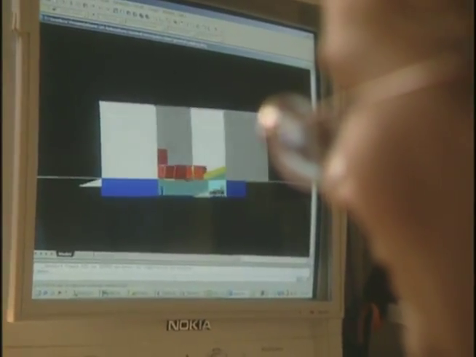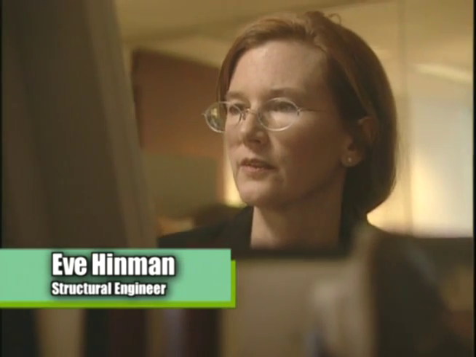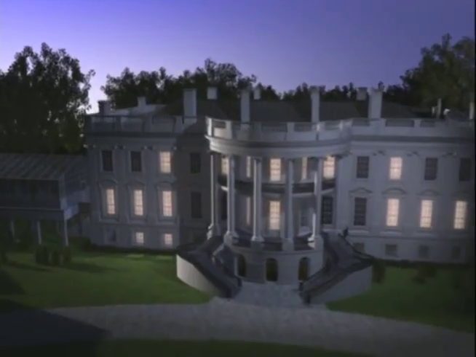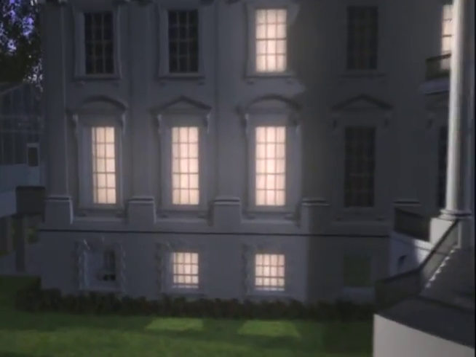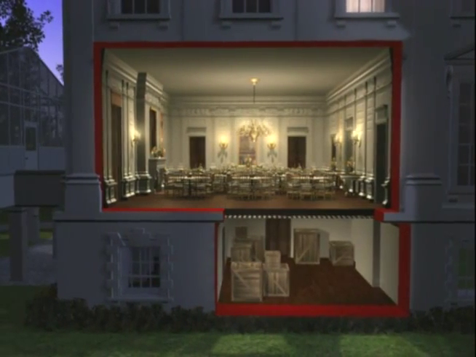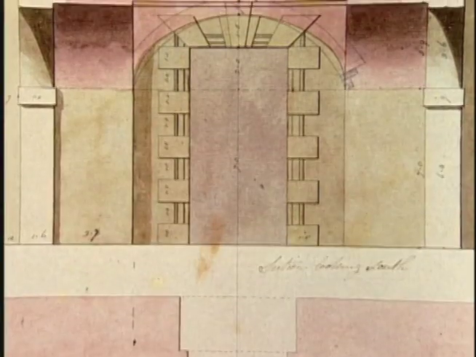Structural engineer Eve Hinman will determine the bomb's impact on the Lincoln White House. Well, the key things to look at are the size of the explosive, where it is placed, and what the confinement is. For instance, is it confined in a small space or not? And thirdly, what is the structure made out of? Are we talking about concrete, brick, wood?